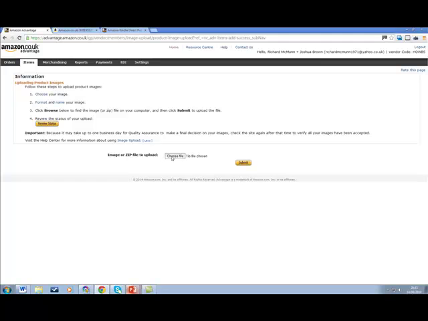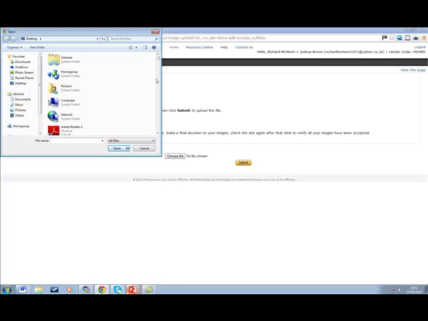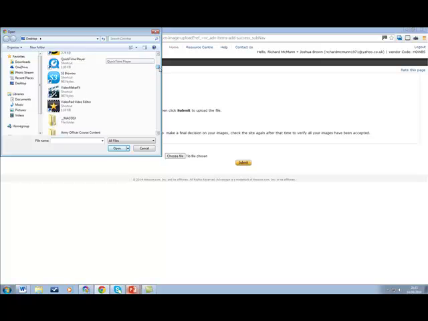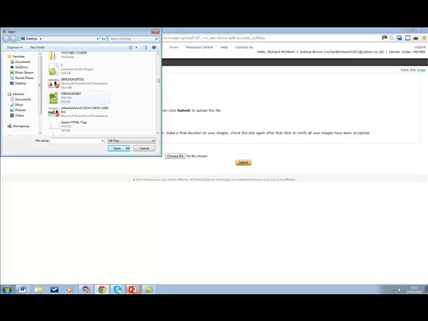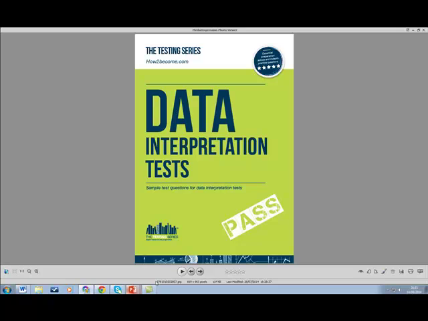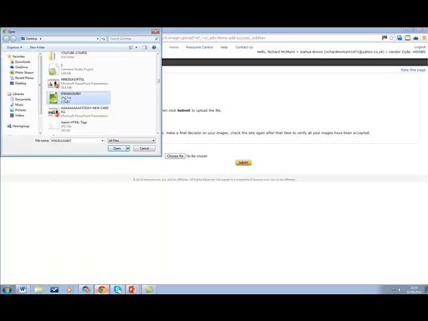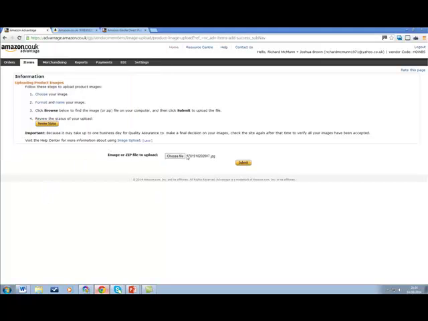Now we need to choose the book cover. So it'll open up our window, and all we do is then scroll down on my desktop until I actually find the cover. There's my cover with the ISBN. Make sure you name the image with your ISBN number. You'll see I've done that at the bottom. That's important. If you don't do that, Amazon won't be able to find it. So you can see there when I've submitted it, it's got the ISBN number.